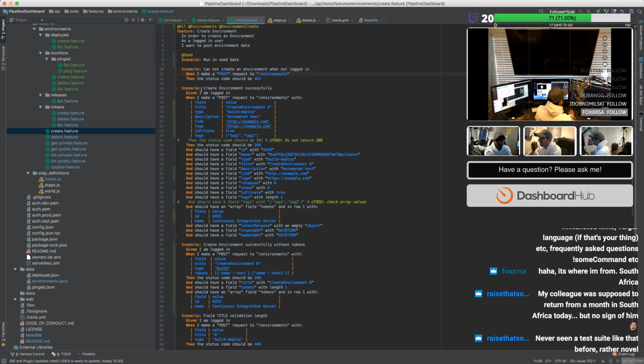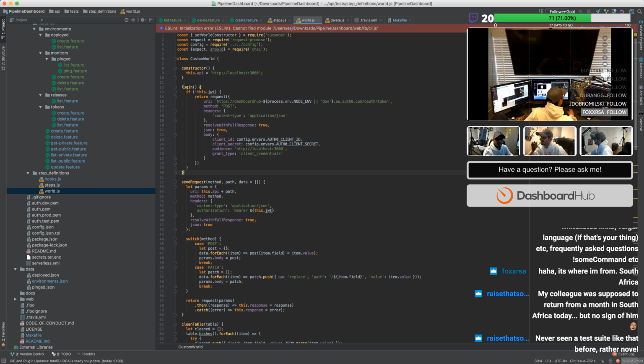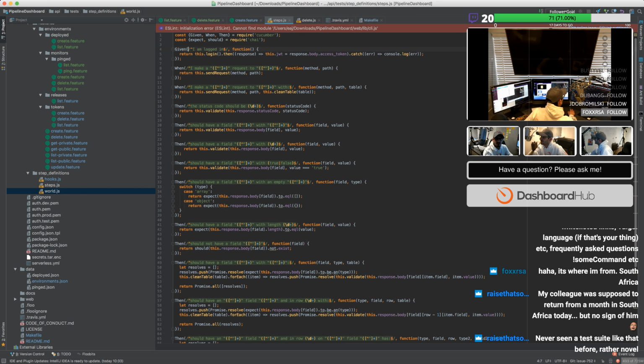But then lower down here, I say create an environment successfully. This title bit here is just a description, it doesn't actually affect the test. Whereas what you write down here in this given when then is actually part of the test. So given I'm logged in, this actually will log in. It actually gets a JWT for the user and logs them in. And I have done that by, this is a step definition, and then if I go to the world step, I actually have this login part, and it actually goes to auth0 and gets me a JWT to use.